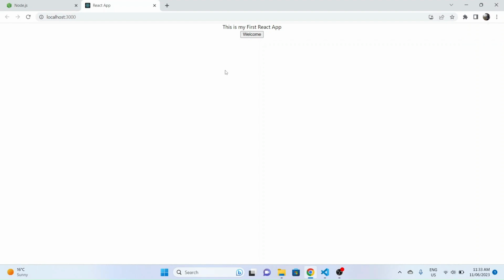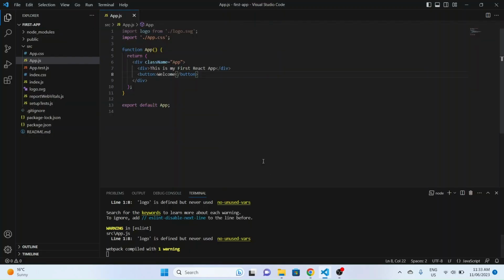The code or commands that we use are pretty similar to HTML. These are the basics, but there are a few other things to learn in React, which is quite complex compared to HTML. But this is the first step of creating a React app.